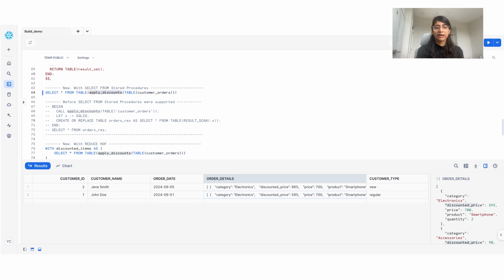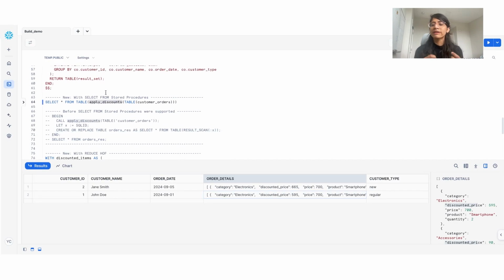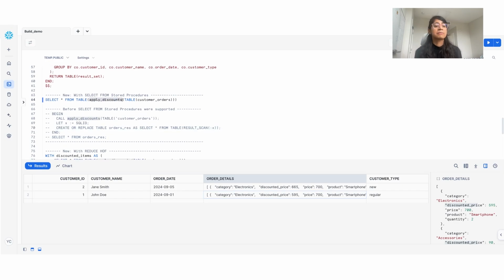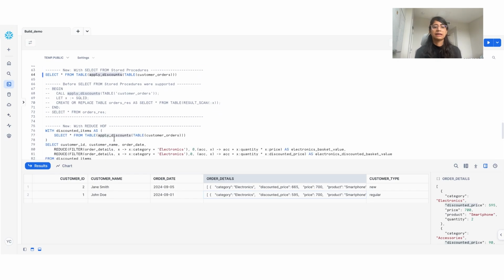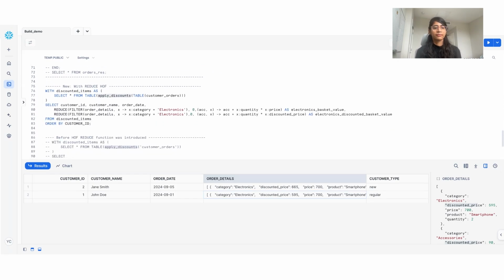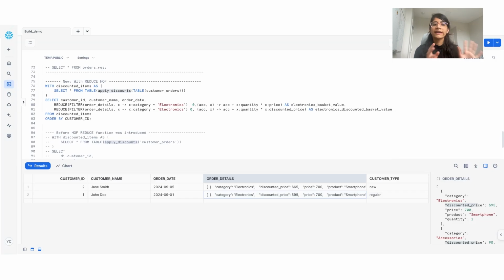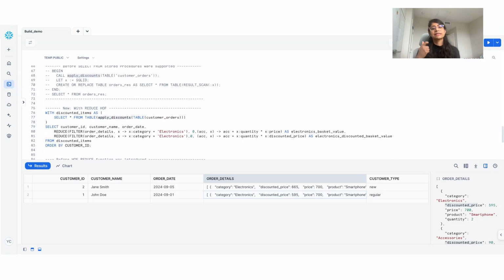Like we discussed earlier, one thing to note is this is only applicable for stored procedures which do not have any side effects. So in this stored procedure, we are calculating a new value, but we are not making any changes to the table that is already there. So that is important to note. Now we've defined the stored procedure, which adds this discounted price. It calculates the discounted price for each of the orders that is being placed.